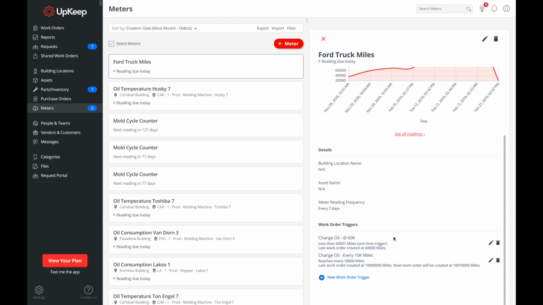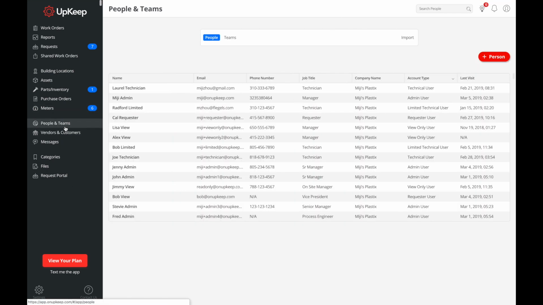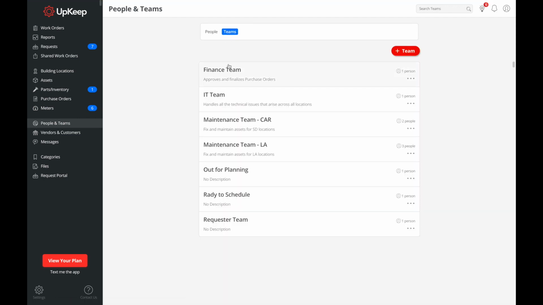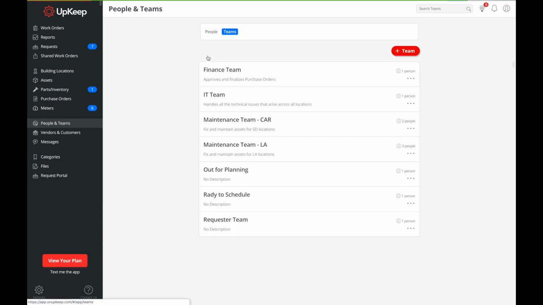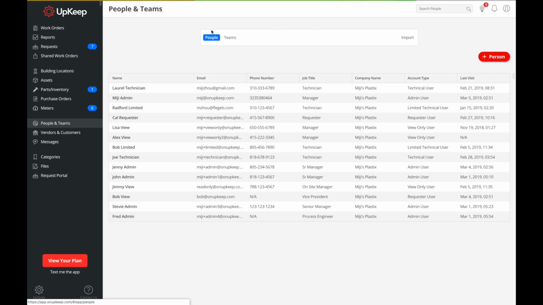All right. Our people and teams tab. Super straightforward. This is where we're tracking all of the people on our team. This is where we can group people into teams as well. So I might have a finance team, an IT team made up of multiple individuals. This is basically where you're adding people to your Upkeep account and assigning them to a technician role versus an admin or limited technician, a request or review only.